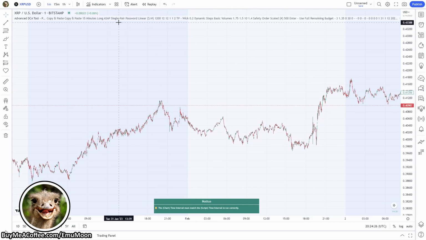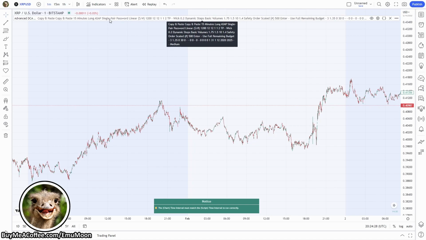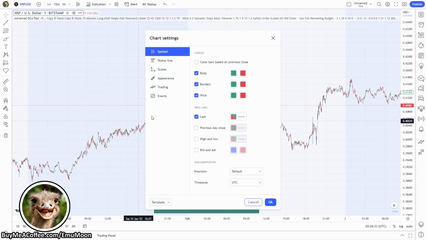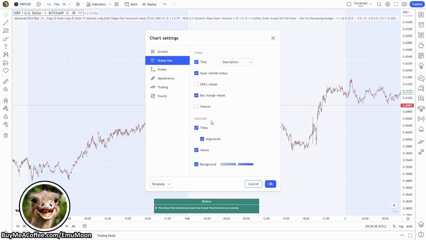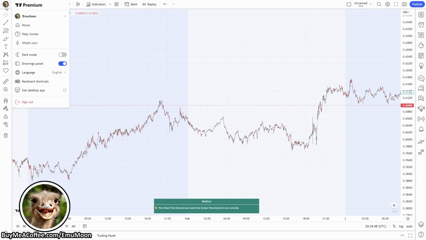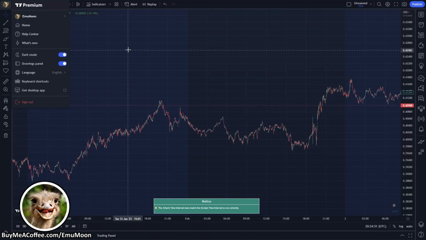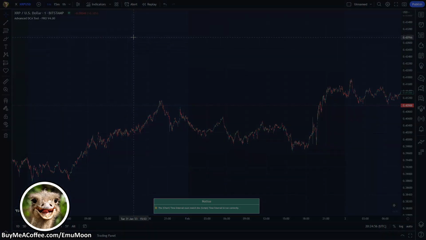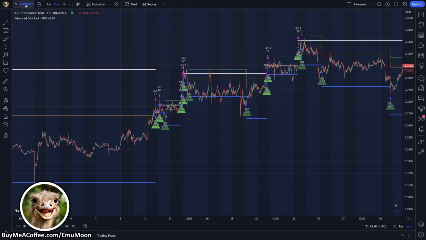Now, if we look at the top portion of the chart here, it does look a little bit messy. What I tend to do is I go up here, I click the 3 dots, go down to settings, status line, and then I uncheck arguments and values. It just makes the chart look a little bit tidier. I also like to run TradingView in dark mode. It's just my preference. Plus it does kind of help with eye strain if you're looking at the screen for a long time.